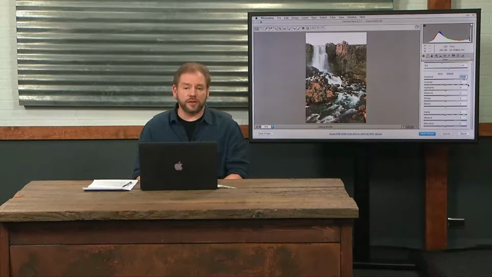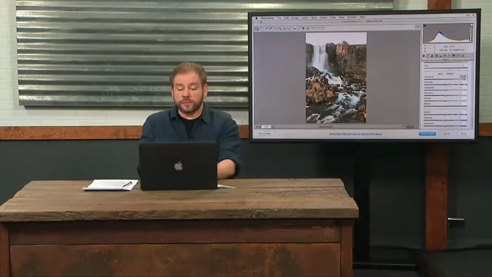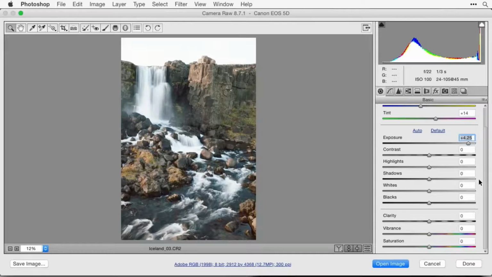With a RAW file, you usually have thousands of shades between black and white. So when you move it up, there's a lot more in there to show up. It looks smoother. So that's exposure. But now I'm not happy with the sky.